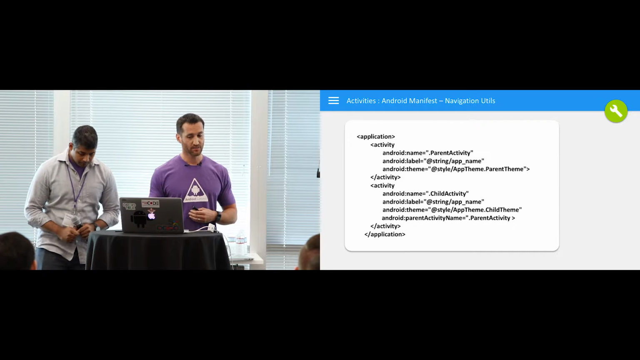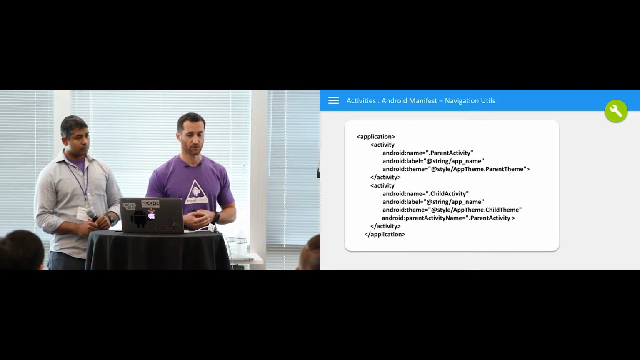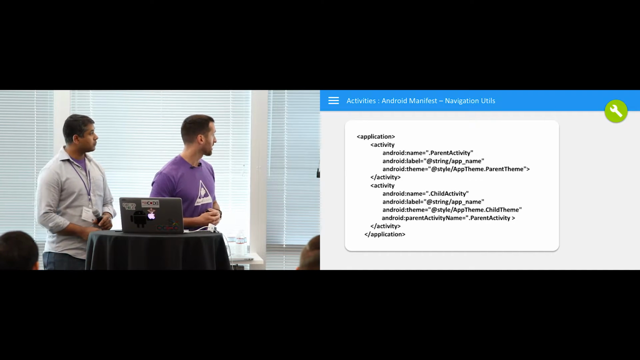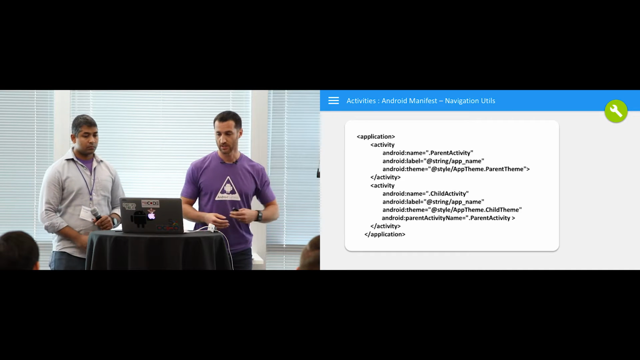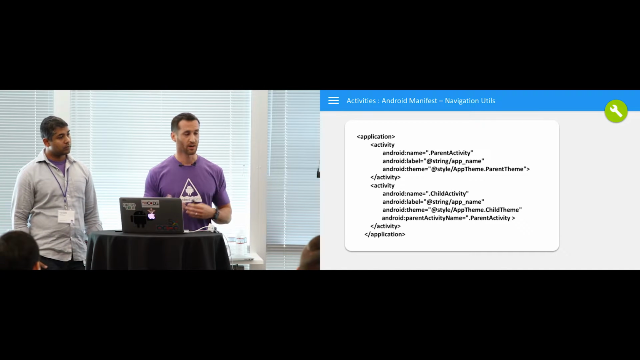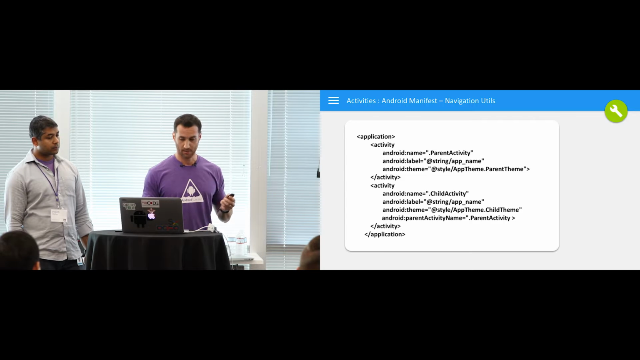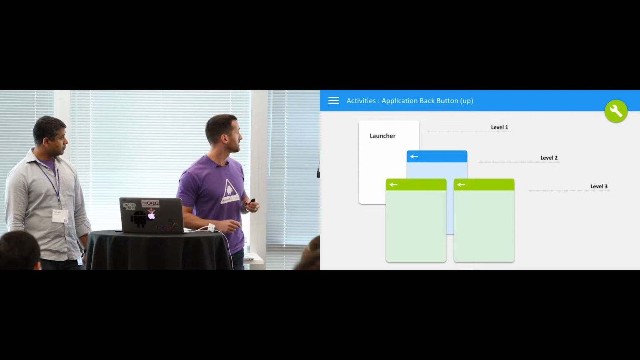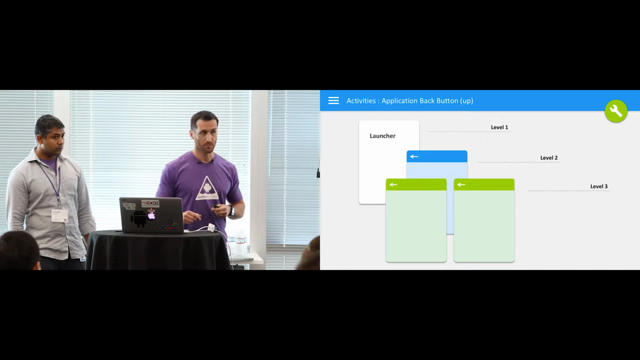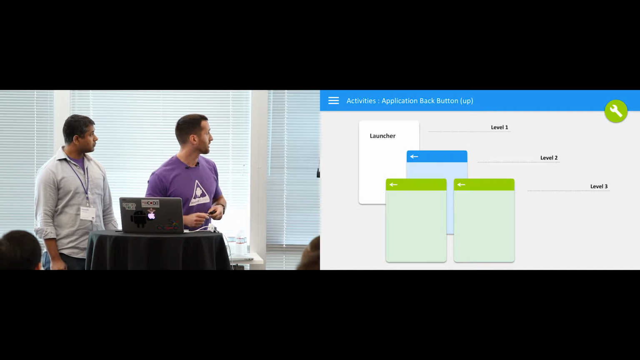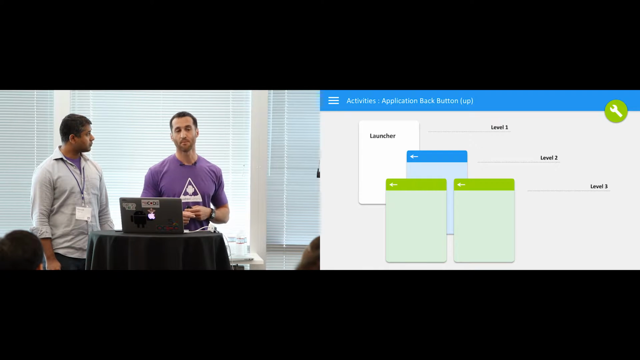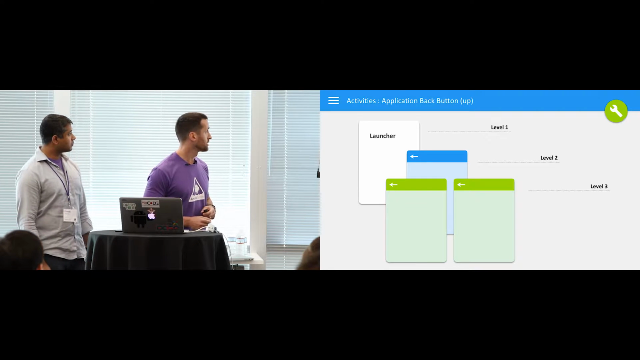When you define the activity, you're defining the hierarchy of your app as well. So in this case, I have a parent activity, and I also have a child activity, and I've defined the child activity's parent as the parent activity, and that creates a level hierarchy for your app. And what I mean by that is, if you were to have a launcher activity, and you've defined your hierarchy in the manifest, if you're using the toolbar, by default, since you created that hierarchy, you get the up button for free. It just shows up, which is kind of cool.